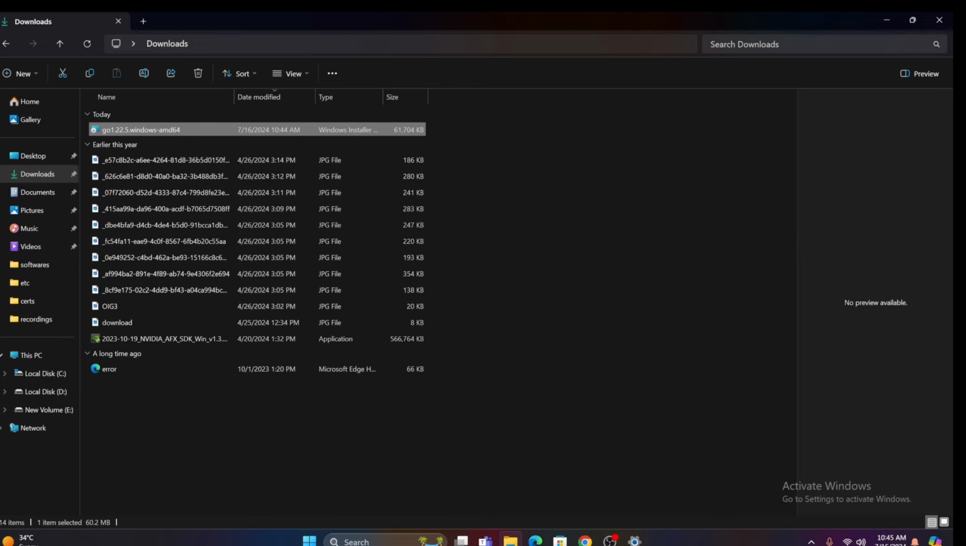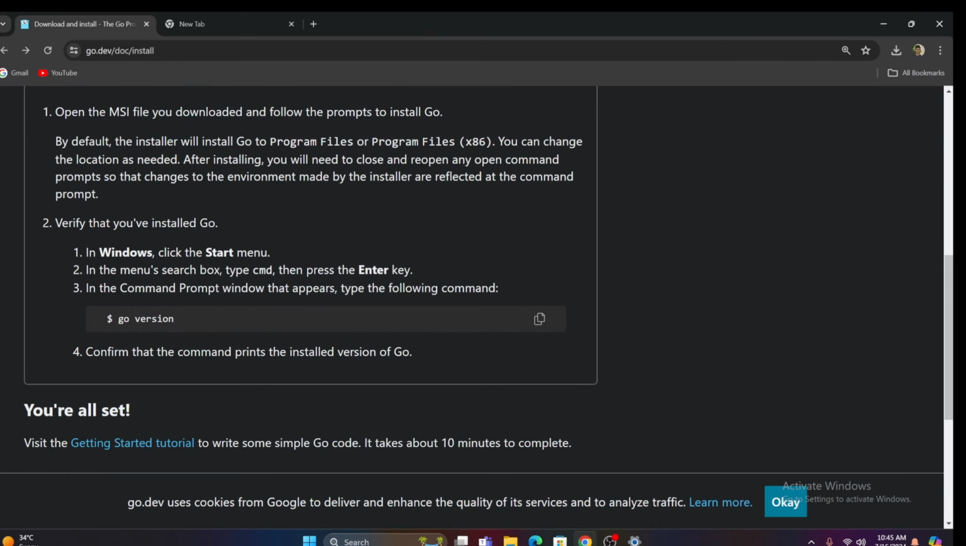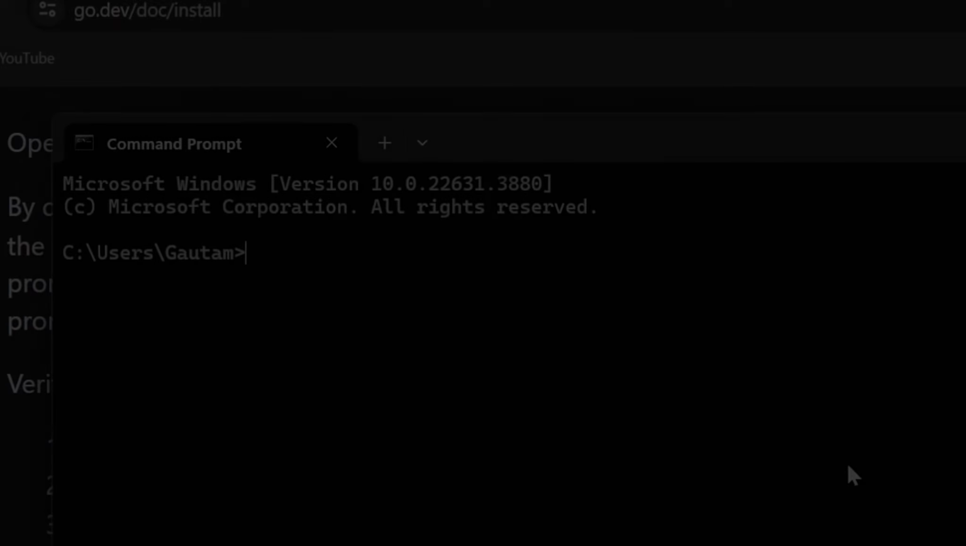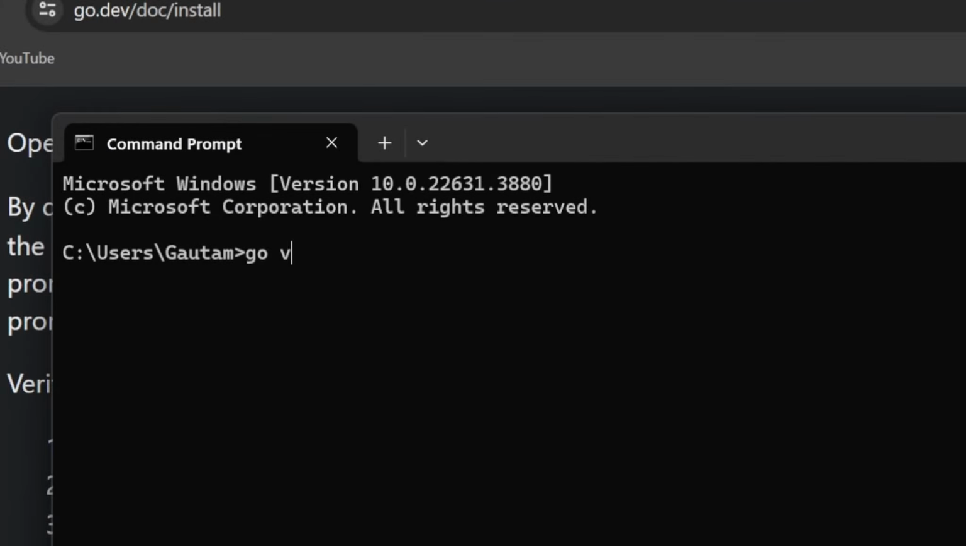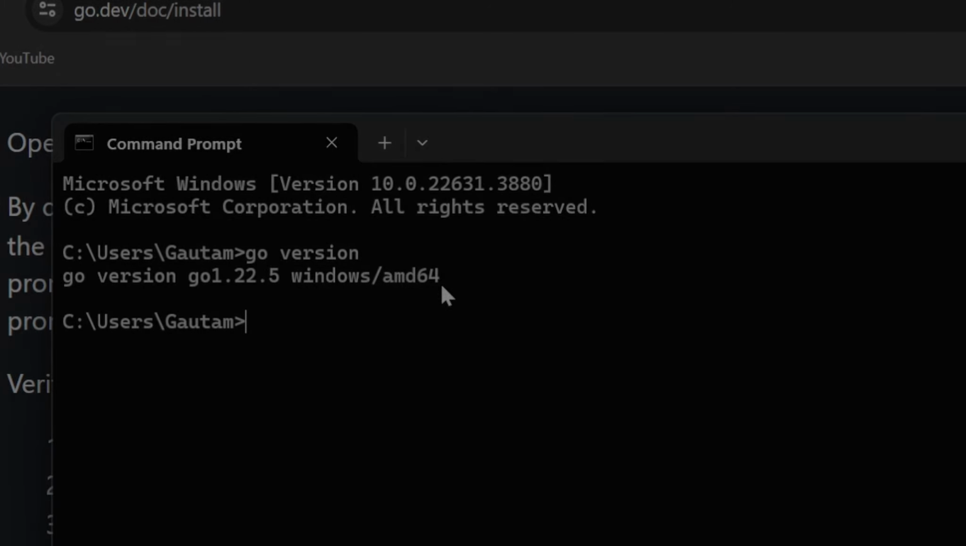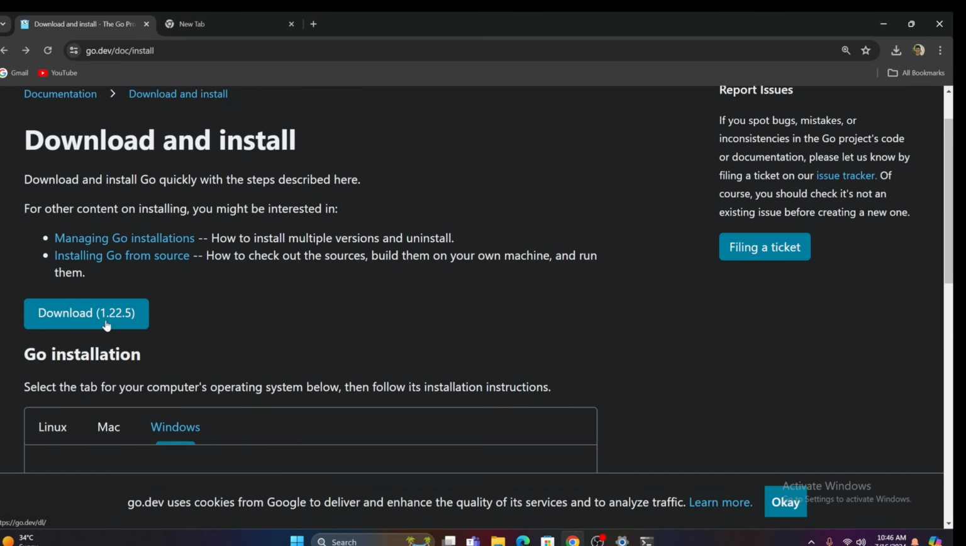So let us check if the program has successfully downloaded and installed using the command Go version. You can copy it from here. Let us check it on our command prompt. Go version. See, it is showing Go version, that is 1.22.5 Windows AMD 64. This is the version that we have downloaded by clicking previously over here.